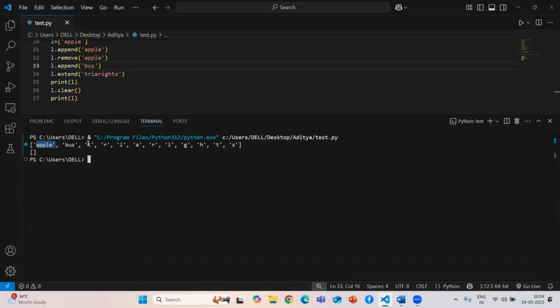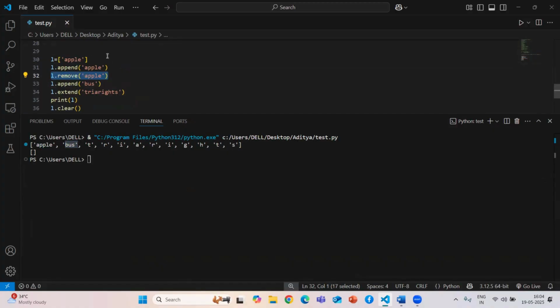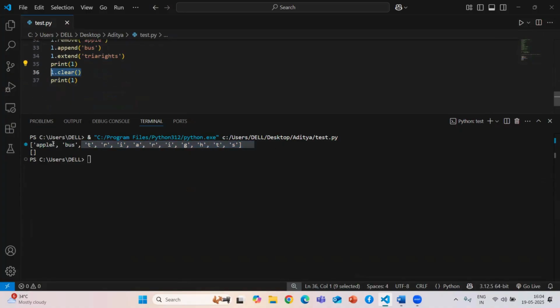Then I just add bus, then remove apple, meaning one apple will be removed because there was already one apple there. That's why it's showing one apple remaining. Then I will be adding the bus. Then I'll be extending, meaning each and everything I will be extending. Then I just clear everything, and again I just print. These are the small to-do list we can say.